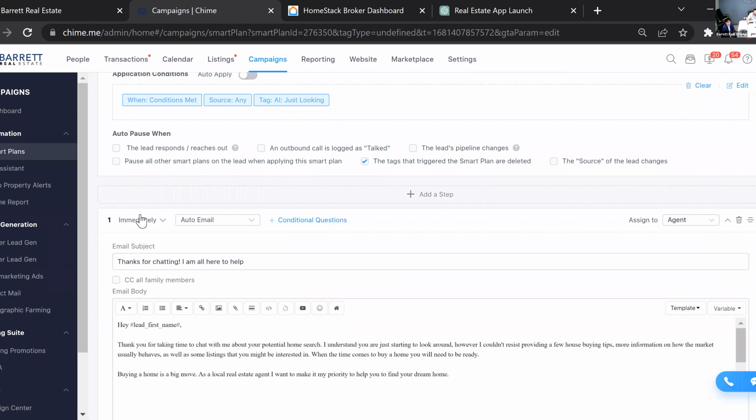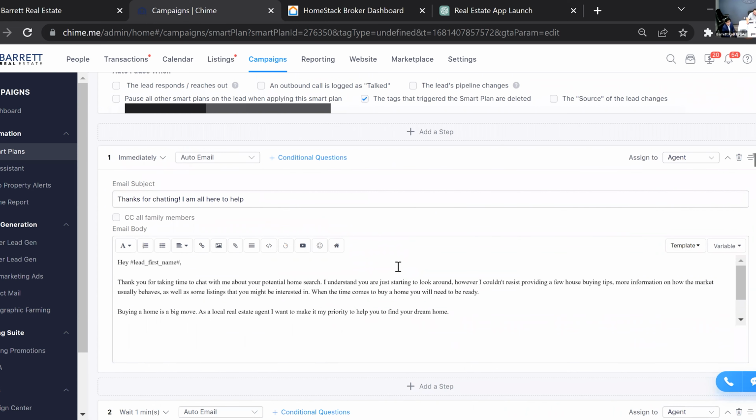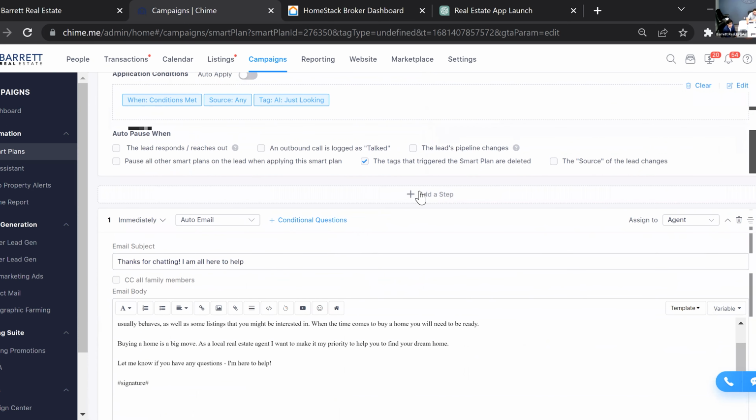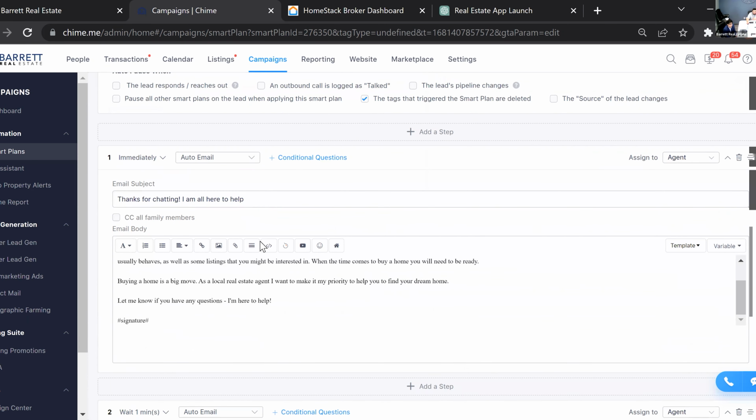So as you can see, this first email and each of these blocks underneath this top one is just the initial setup for how you want the plan to activate. We'll go over that in a second when we build the smart plan. But each of these steps is a message or something that the smart plan is going to do. This first one, if you look right here, it says immediately. So once you turn this smart plan on, it's going to send this first email out immediately to whatever client you turned it on for.